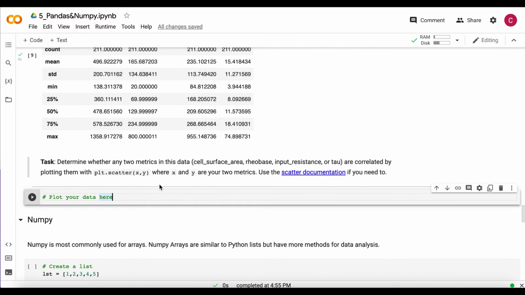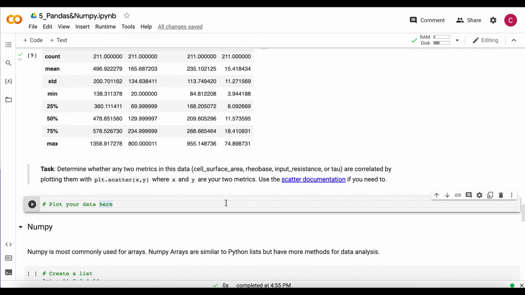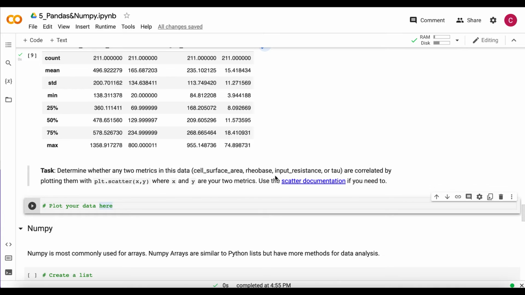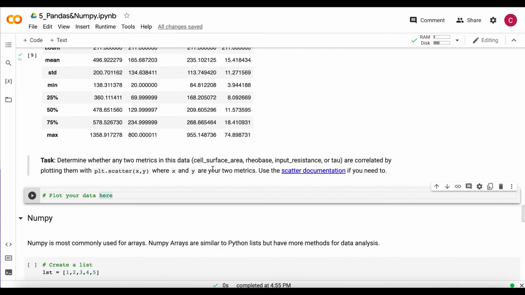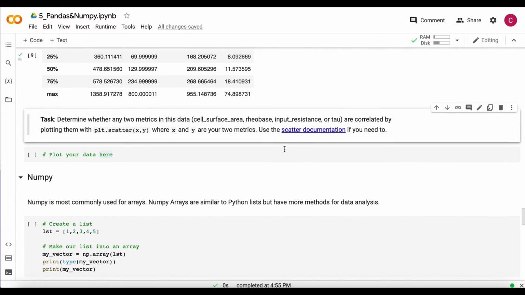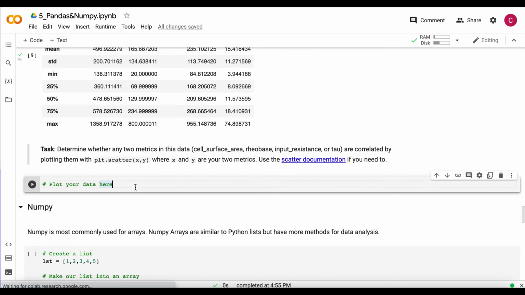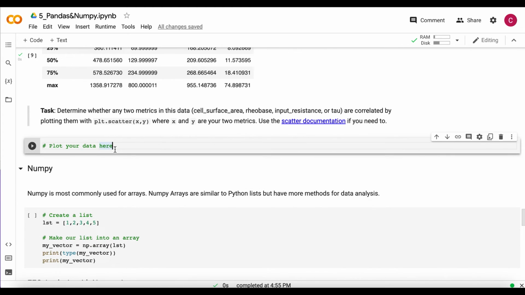Here, give a try on actually plotting two metrics from the data. You can see how they are correlated by just running this command plot.scatter. Make sure that you import the matplotlib library before trying to do this, and then reference the scatter documentation for how to use the scatter method. So try plotting your data here.